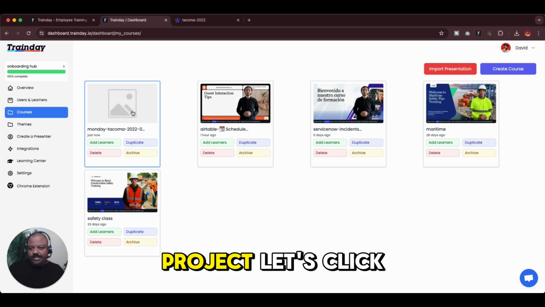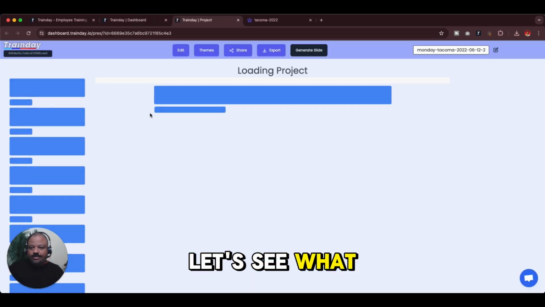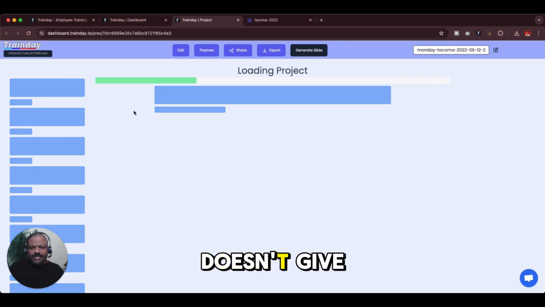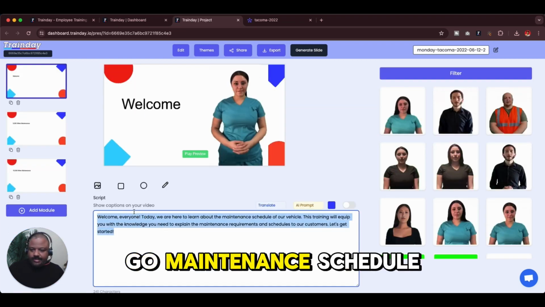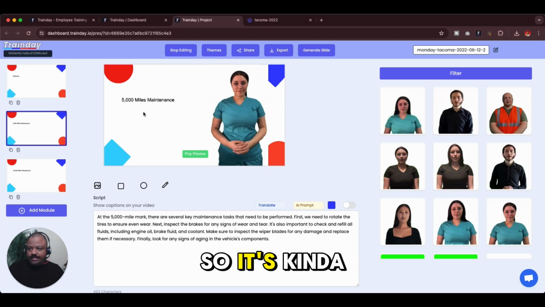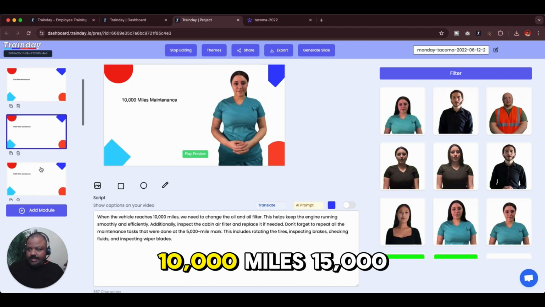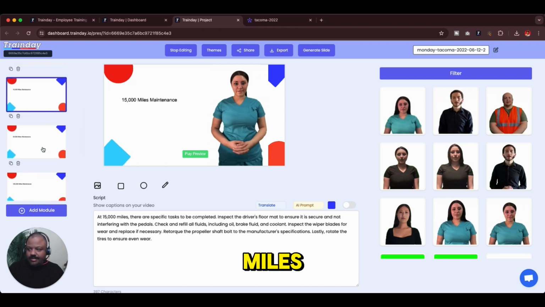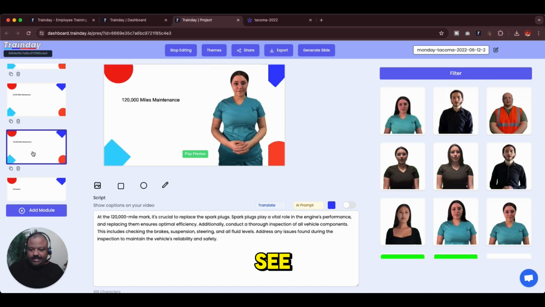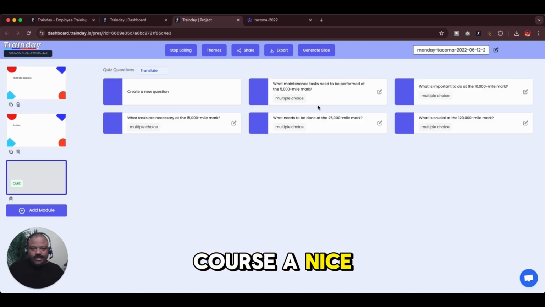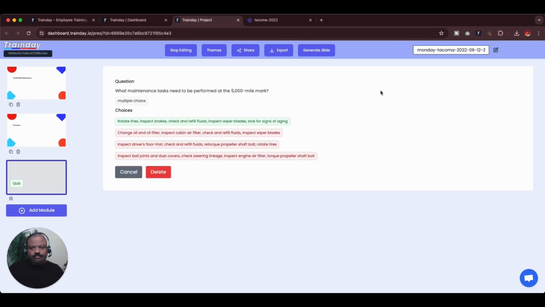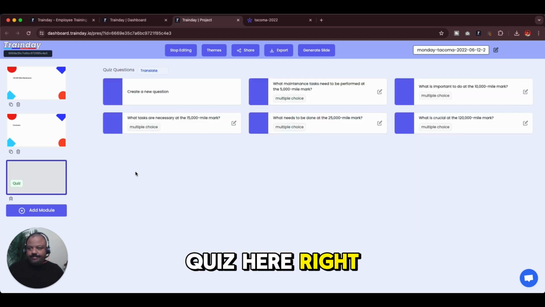So here we go. Here's our project. Let's click on it. Let's see what we get. It's going to give us a generic design, but we're going to use a template to personalize it. So here we go. Maintenance schedule. It's breaking it down into different things: 5,000 miles, 10,000 miles, 15,000 miles, 25,000 miles. And see, it's giving us all this data that we really need. And then a nice conclusion. And then, of course, a nice multiple choice quiz here.